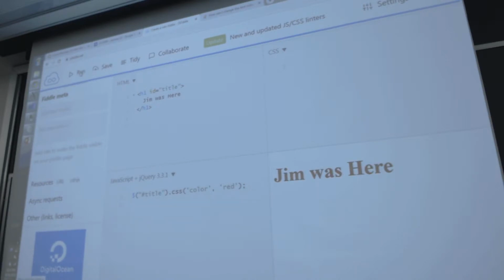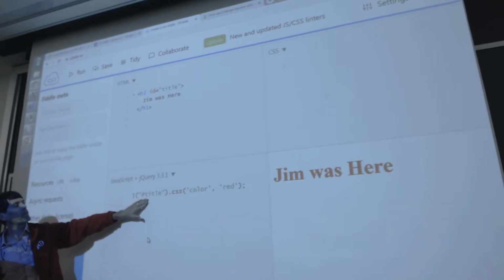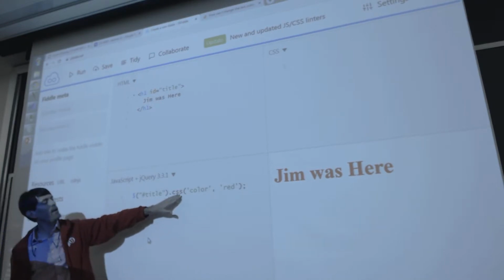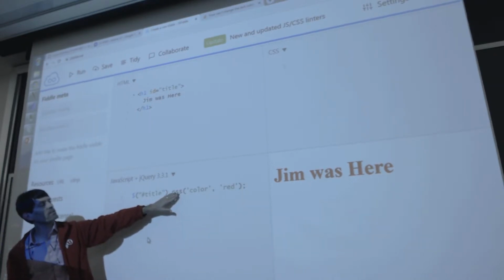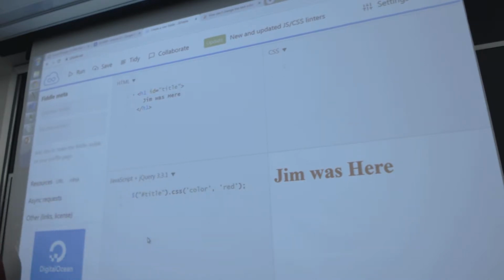And then we run it, and then it gets stuck. Okay, so here we have the selector. It says search through our entire document for the thing we want to do something to. Then, in this case, change the CSS for it and apply a red color to the text.